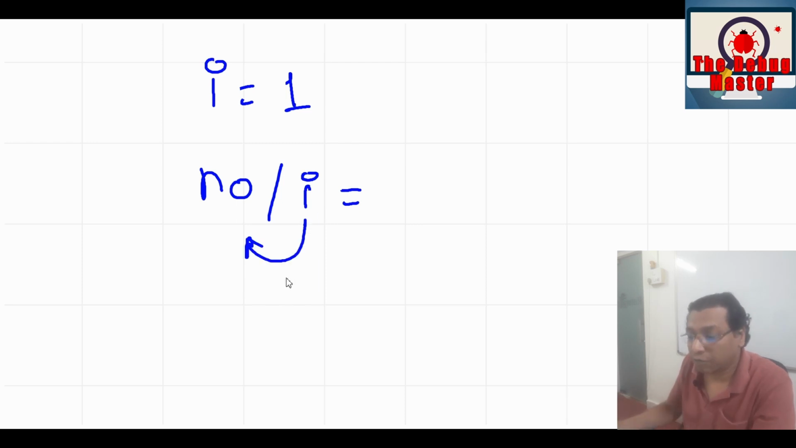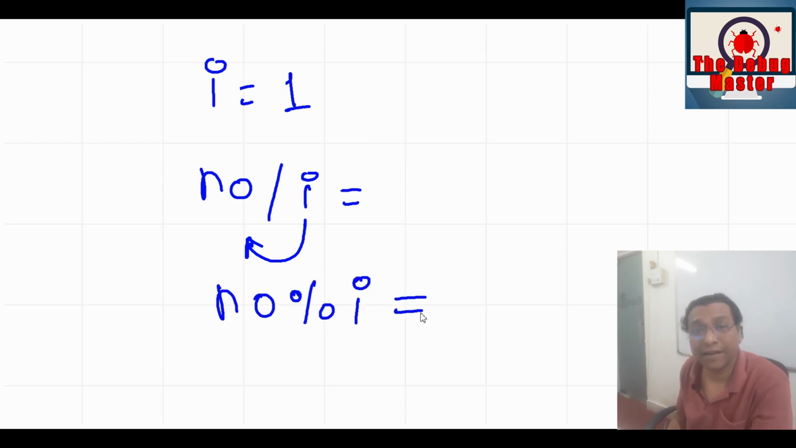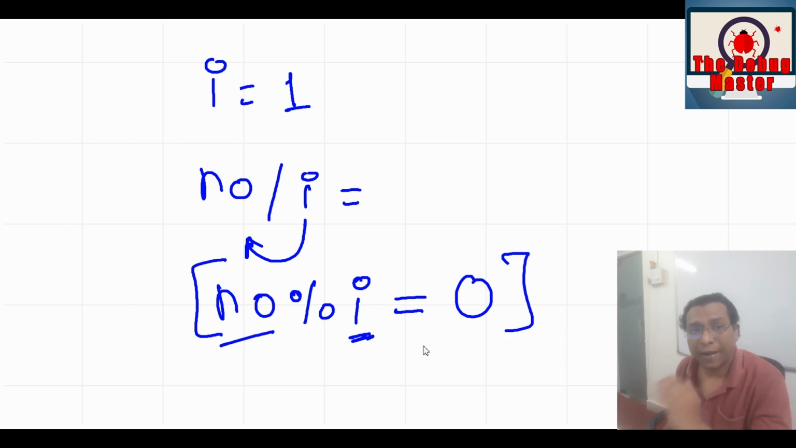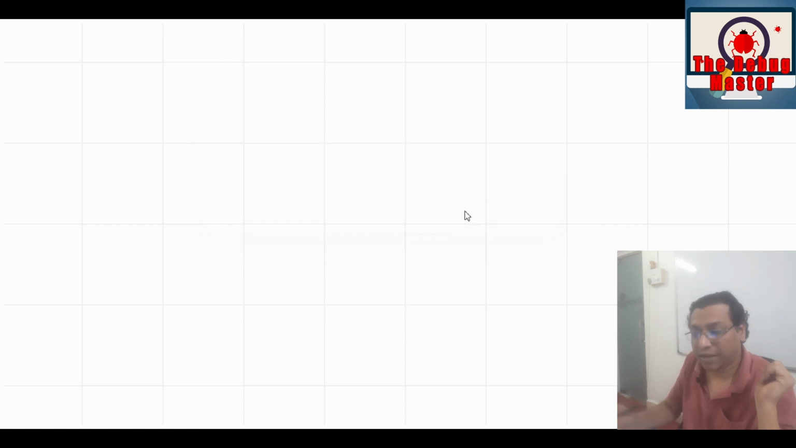And how can we do that? We can find out the remainder by dividing a number with I, and if the remainder is 0, that means that I is a divisor of number. This is a simple logic to find out the divisor, and the maximum limit to find out a divisor is half of that number, and same logic we shall see here.